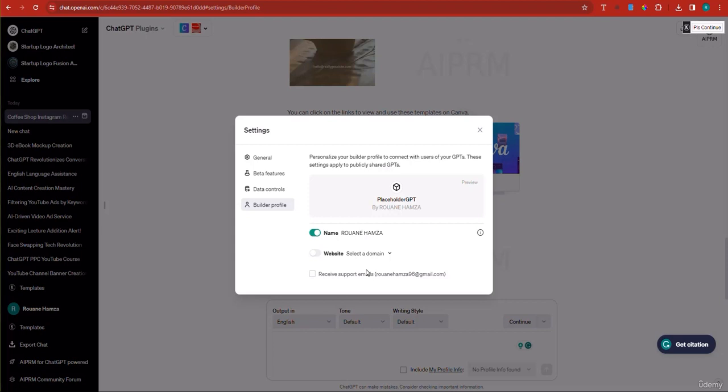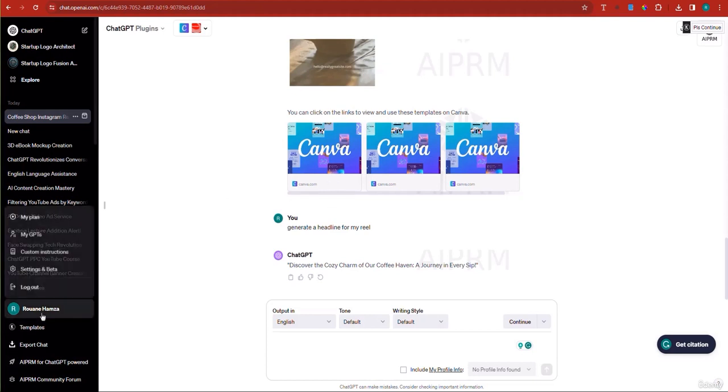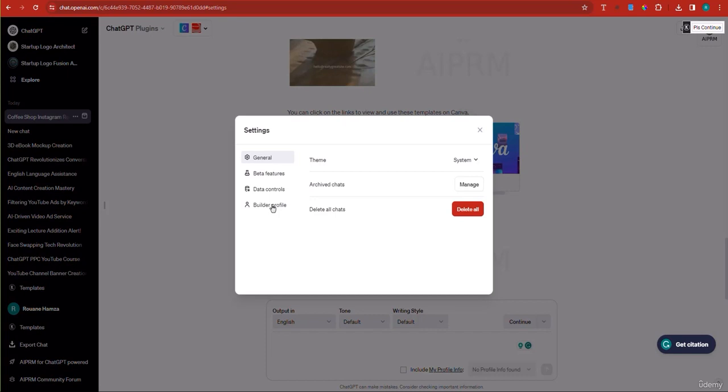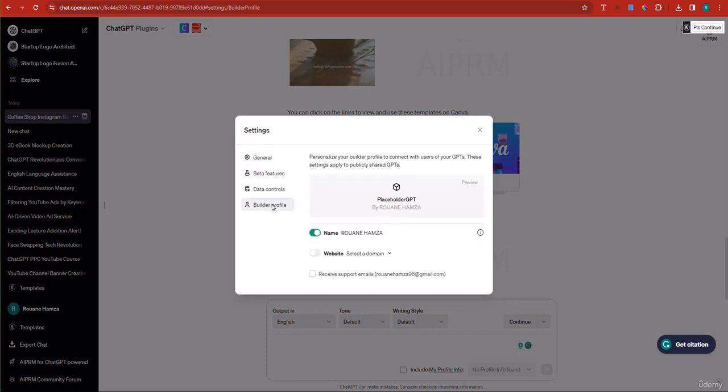Just go to your hosting provider, whatever it is, GoDaddy or Hostinger or Bluehost, and so forth, and paste in that DNS record. But most importantly, if you go to your name, click on settings and beta, you have to be sure that your builder profile has a name and that it is active. This is how you know it is active.